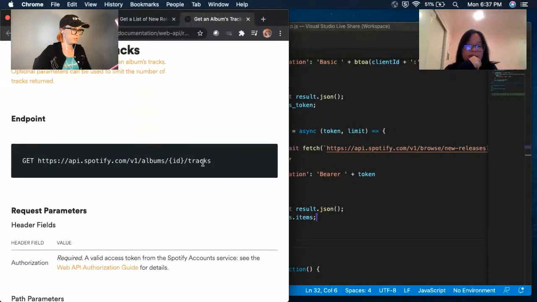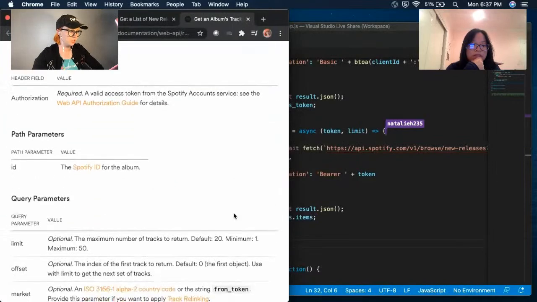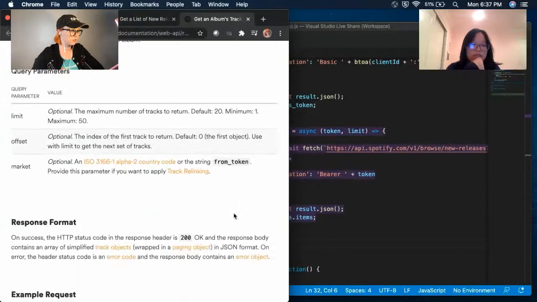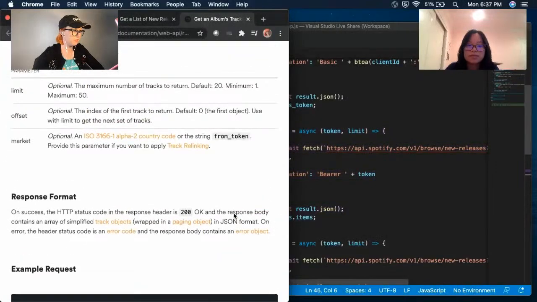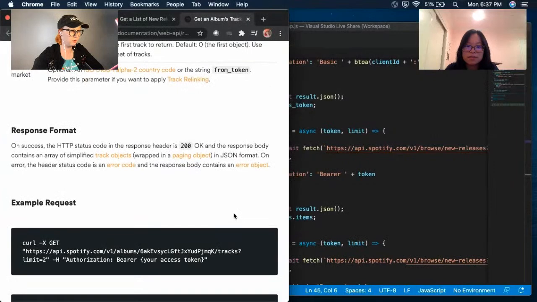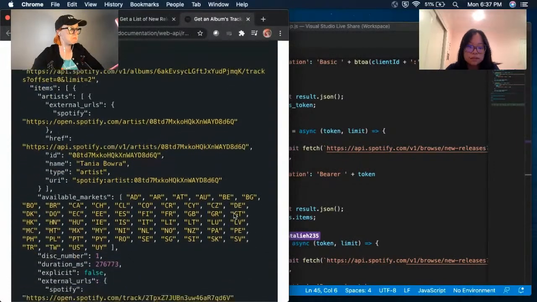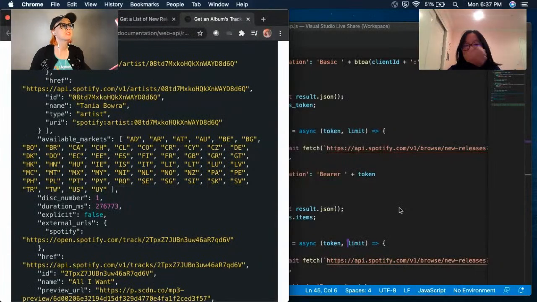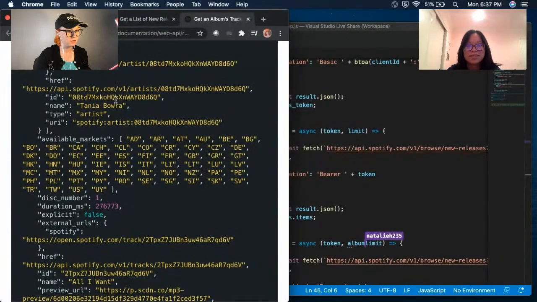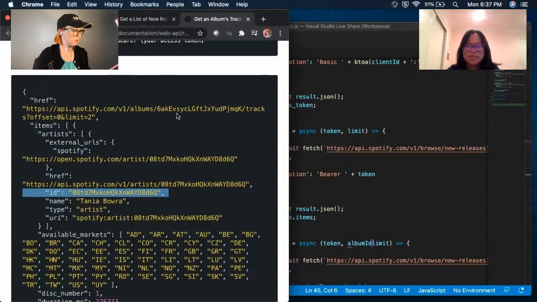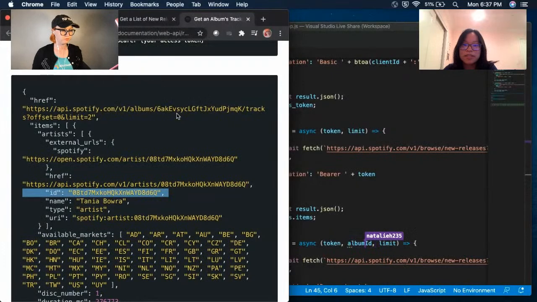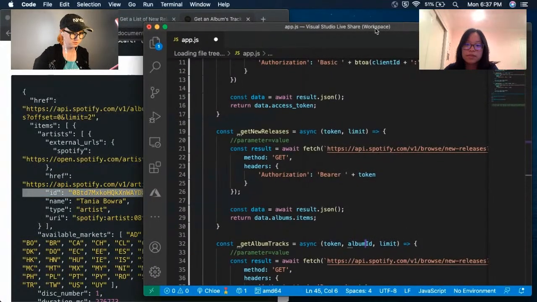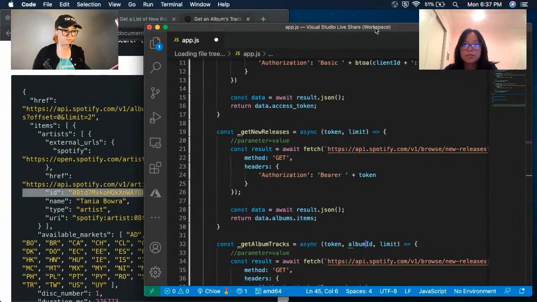This is formatted pretty much exactly the same as the other endpoint, so we're going to be writing a really similar function. I'm just going to copy paste the old code, because it even has the limit and offset. I think we're going to call it getAlbumTracks. The one thing that is different about this endpoint is that you need to pass in an album ID, so it knows what album it's getting tracks from. So we're going to add a parameter here called albumID, and that will specify which album we want to get information from.